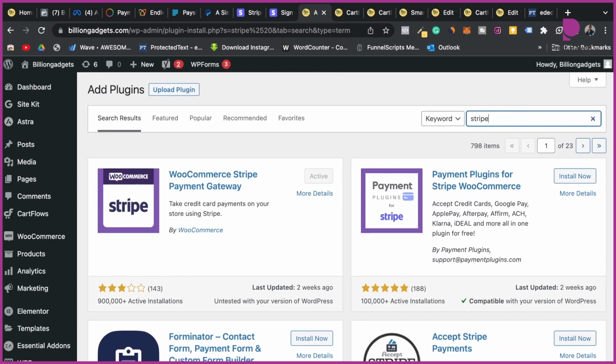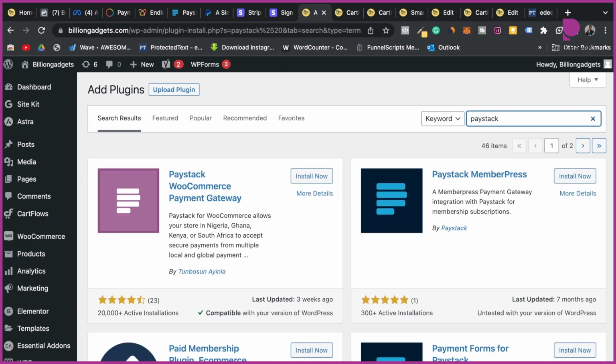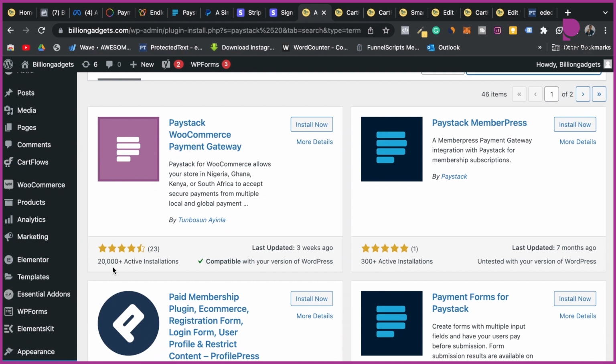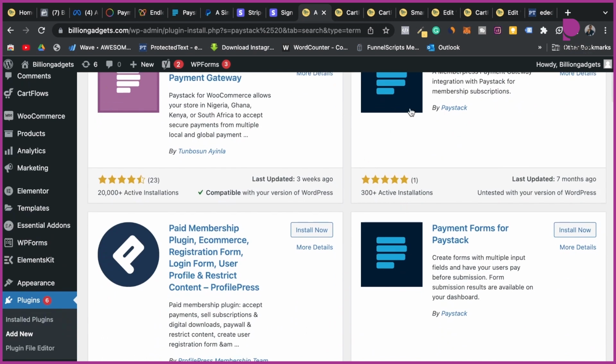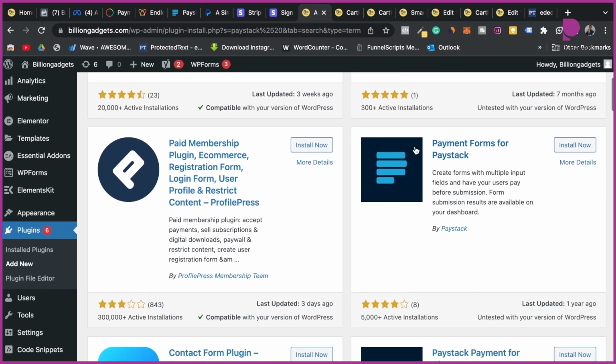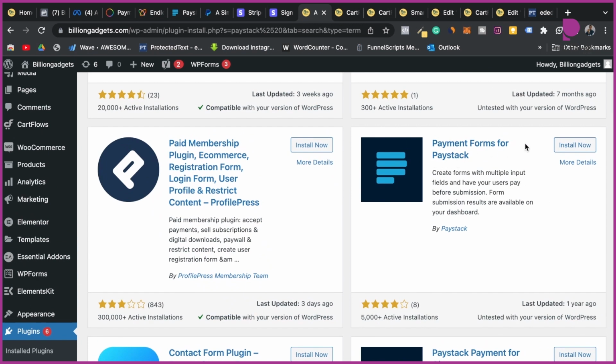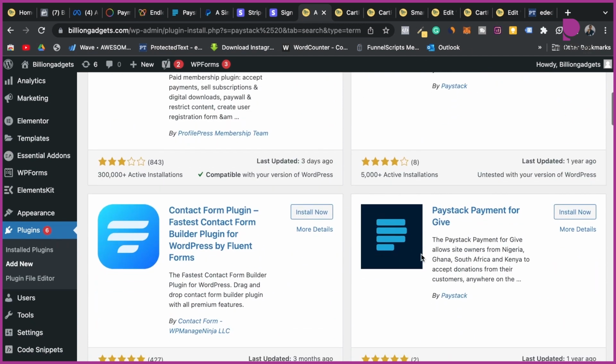If you put Paystack in there right now, you're going to see, boom, Paystack WooCommerce payment gateway. This is one of the best ones that people are actually using as well. This one is Paystack MemberPress. It's membership payment by Paystack as well. Also Paystack Forms, I don't use that one. Paystack Payments for Give, I don't use that.